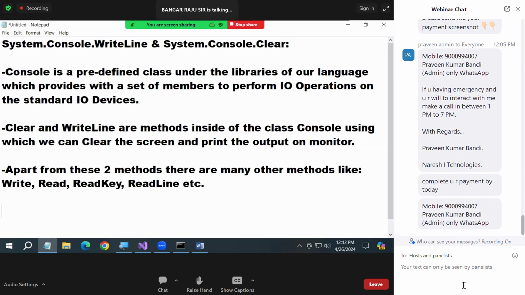ReadKey and ReadLine are for taking the input, like scanf. I'll tell you the difference going forward, but all three are for reading the input only. As of now, the simple point is Write for printing, Read for reading, Clear for clearing the screen. You used all these functions in C language also, man. Clear screen, printf, scanf, but the names are different. That's it. Understood or not?